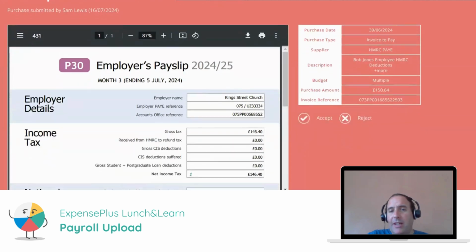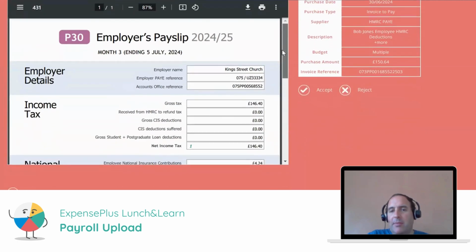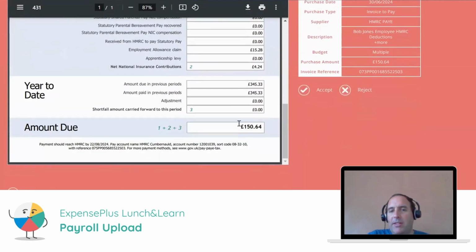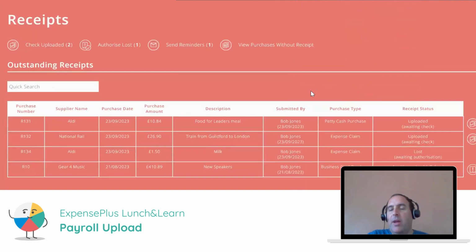We can also just go ahead and check this, so that we can see, does this match what we've uploaded? Yes, it does. There's the 150.64 for this month, accept. And so there is a receipt check or document check just for the HMRC element of this.